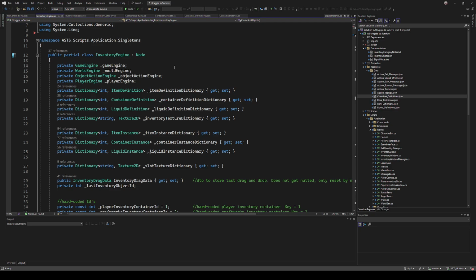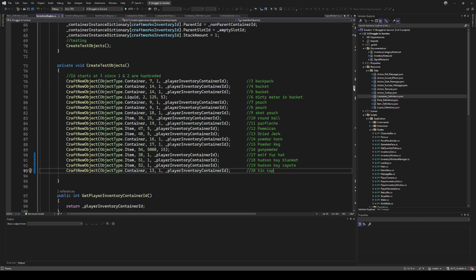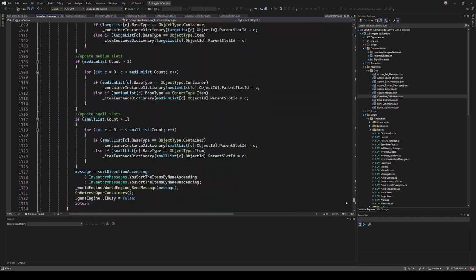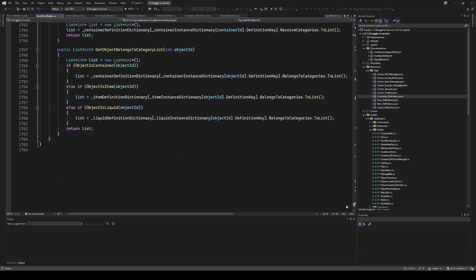And so I start here with my inventory engine, and if you look, right now I am at 1750 some odd lines of code. That's my inventory engine singleton, and that's where most of my code is going to be.